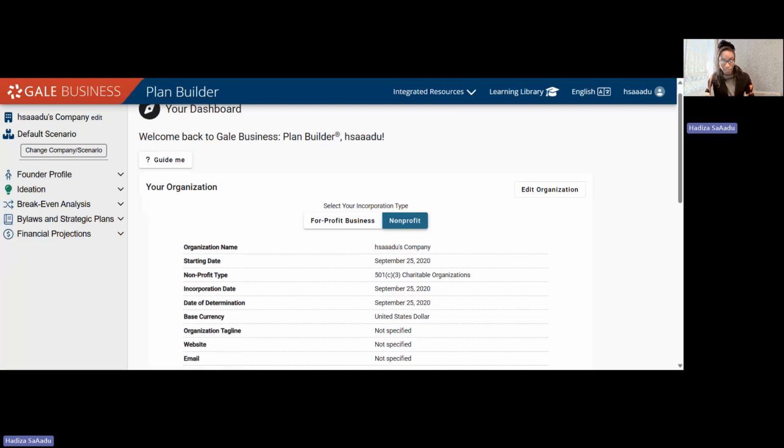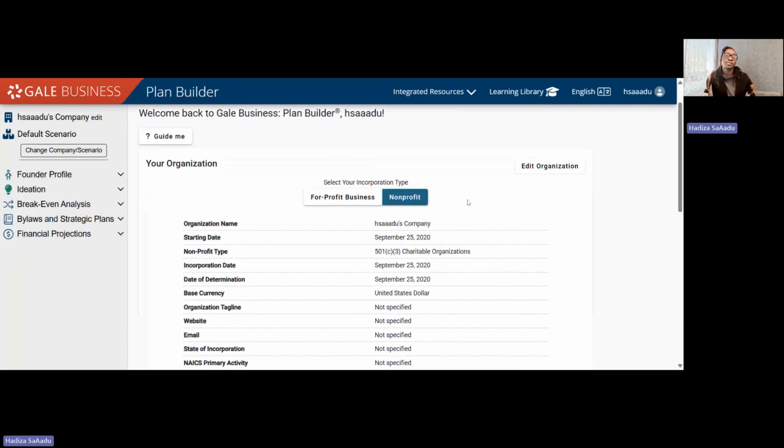When you log in for the first time, it's going to default to a for-profit business. So if you are using this tool to help organize your ideas for a grassroots slash nonprofit or social enterprise type of initiative, make sure that you have selected your incorporation type as nonprofit. So the assumption here is that you are going to be organizing a 501c3 charitable organization.